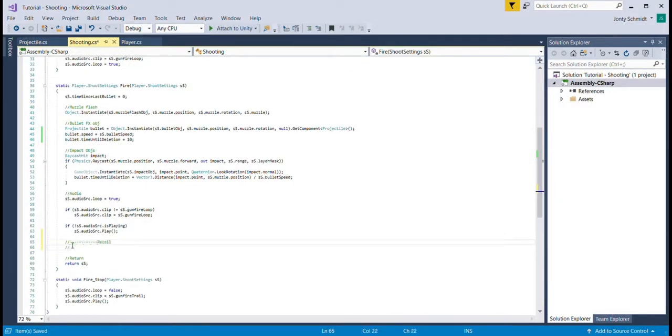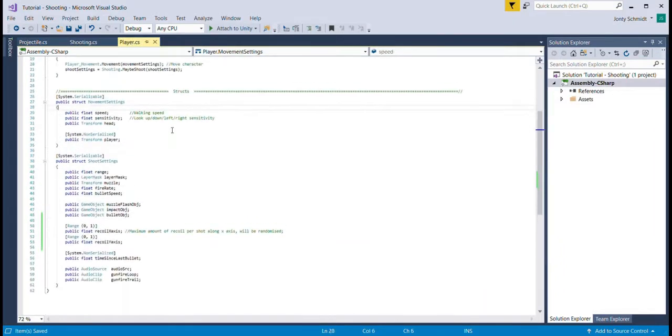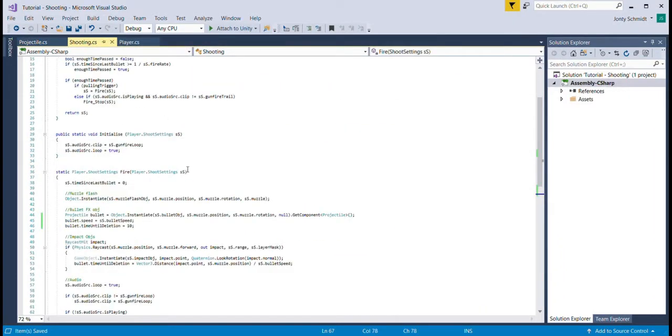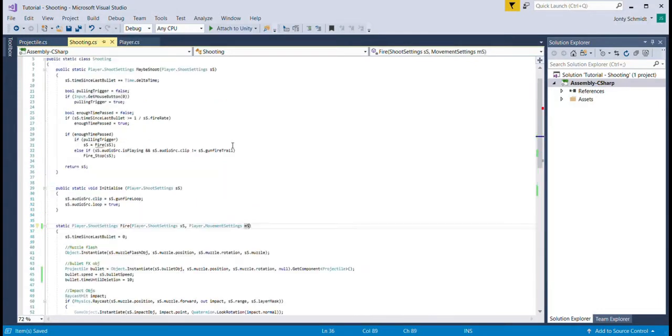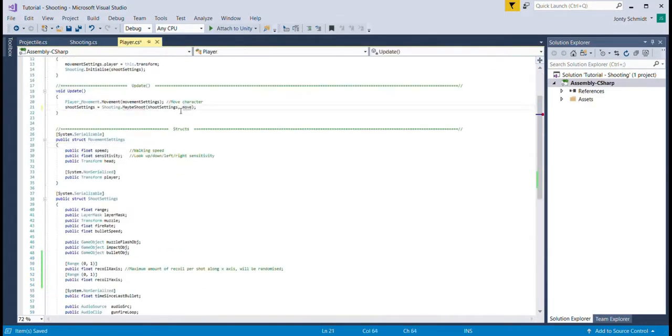Now, first, we're going to need something that rotates your player around the y-axis, depending on the amount of left-to-right recoil. And then you're going to need something that rotates you up and down along the x-axis. In this case, we'll pass in the transform of the player and then of the head slash gun, which goes up and down. Although, if you're using a system that has a rig, you might want to pass in the spine to rotate up and down.